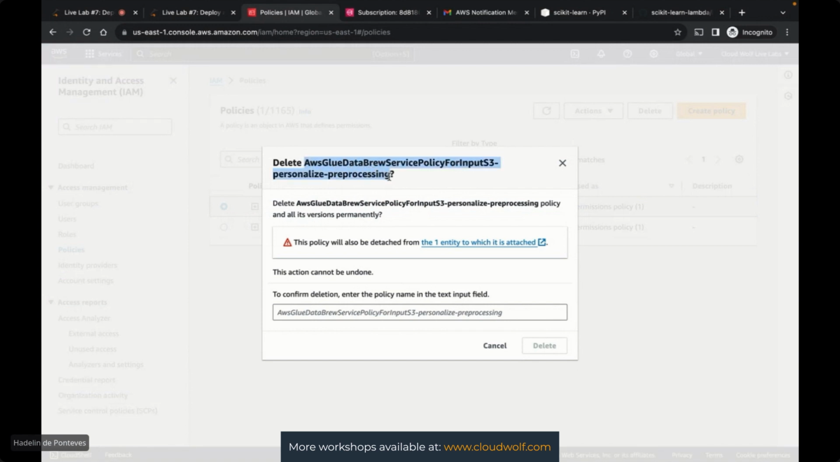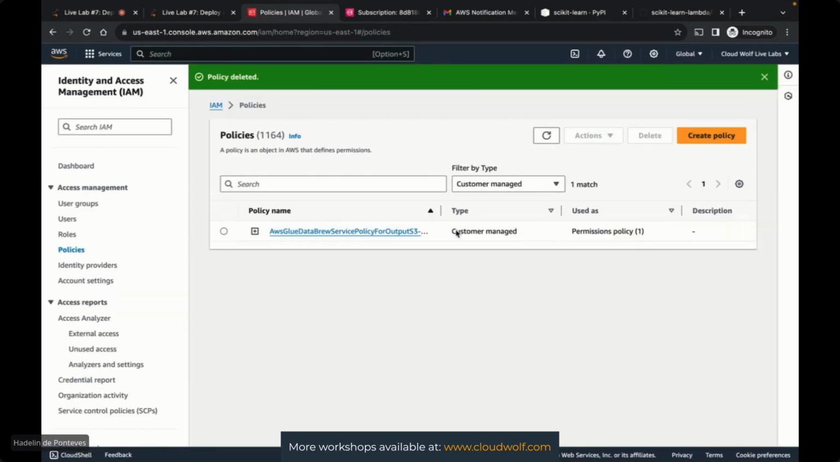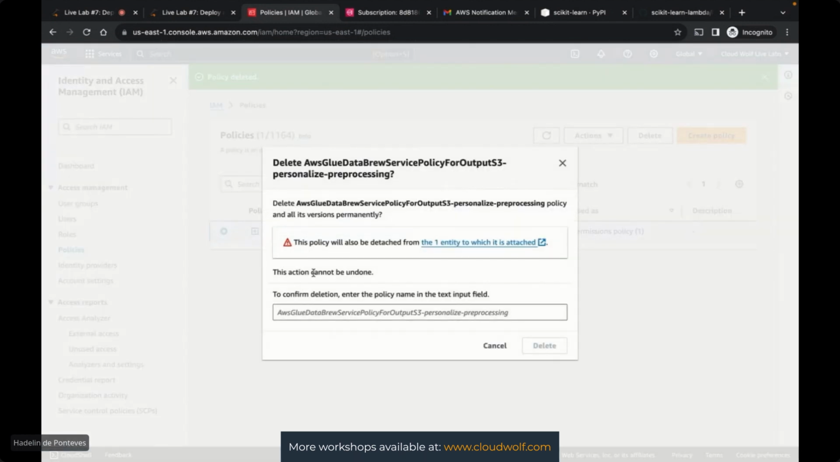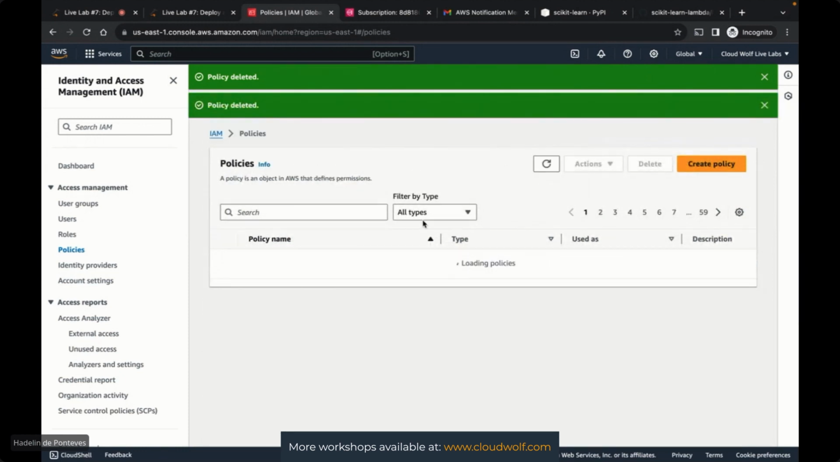All right. This was from a previous lab. I forgot to delete. All right. And this one as well. All right. Okay, so normally you should have absolutely no custom managed policies.